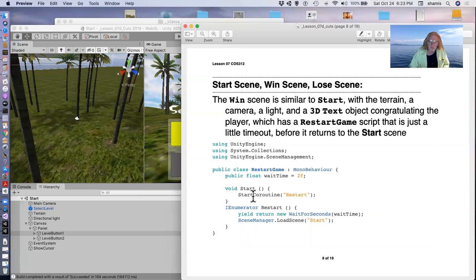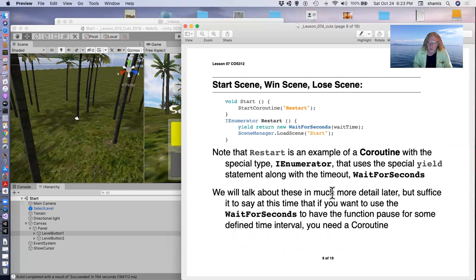And we can do this two ways. One is with a coroutine restart that uses the wait 4 seconds before it loads the start scene. This is one of these coroutines with an IEnumerator. We'll talk much more about these in detail, but if you want to use the wait 4 seconds, it has to be a coroutine.